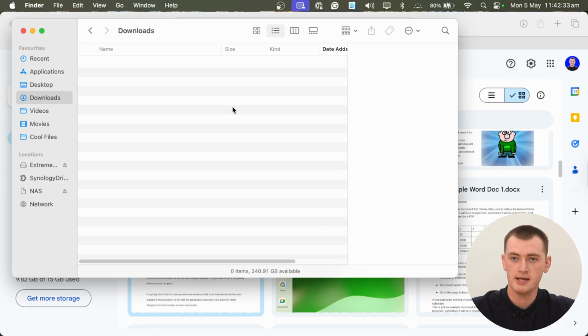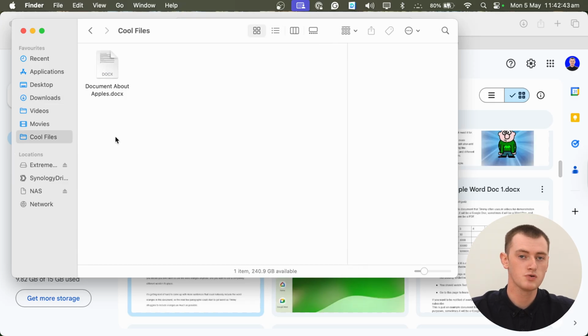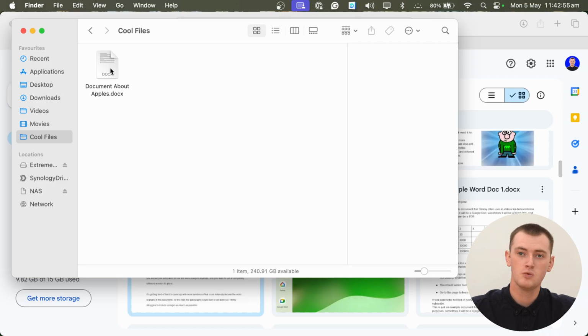And if we go into the Finder app, you'll see there's no files in the downloads folder because it didn't download there. But if we go into the cool files folder, which is the folder Timmy selected, our download has downloaded in here. So that's really all there is to it. Now, any files you download in the future using Safari will go directly into this folder.